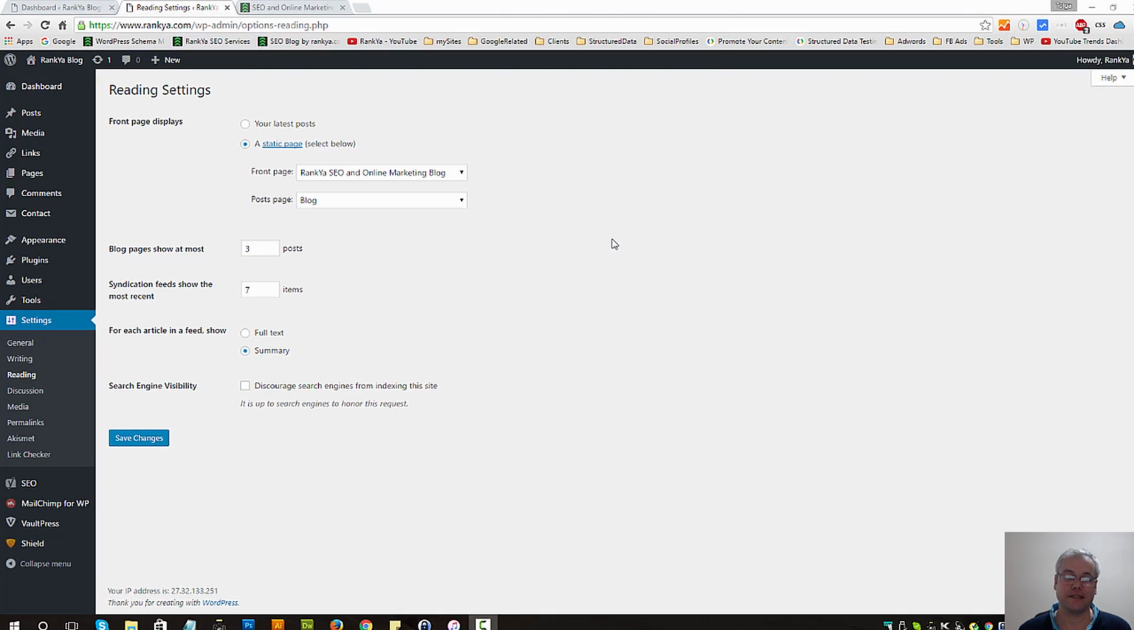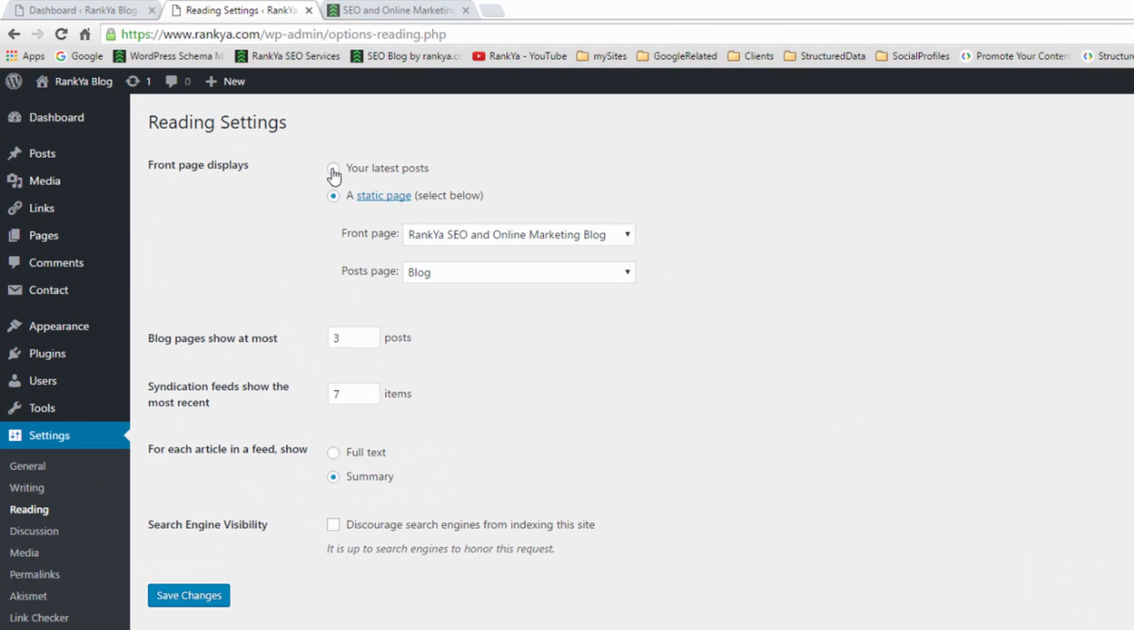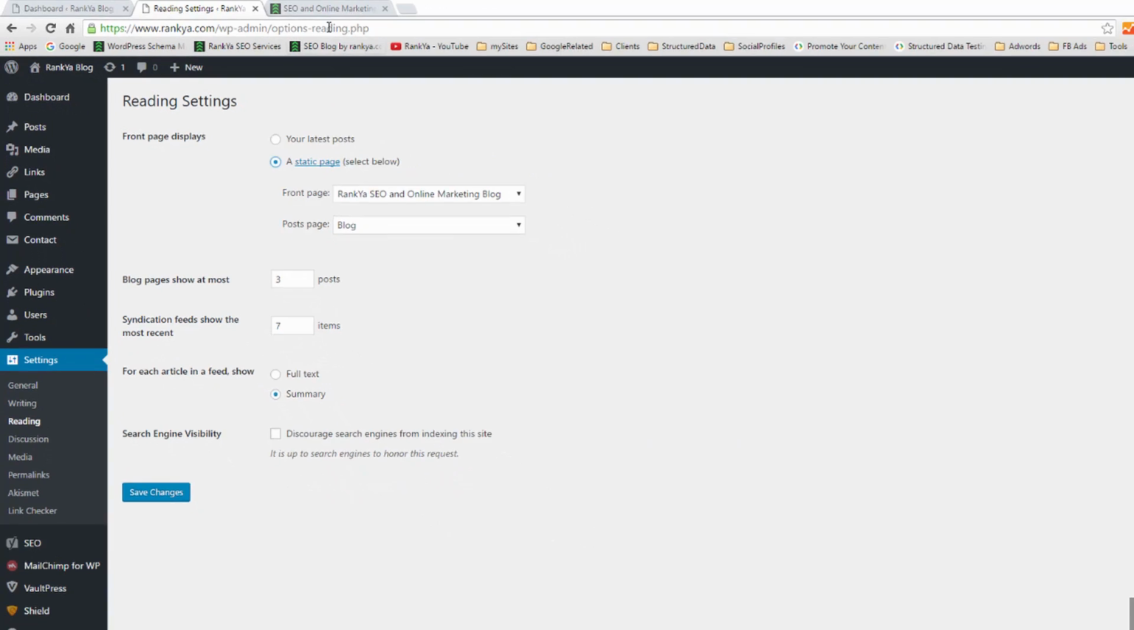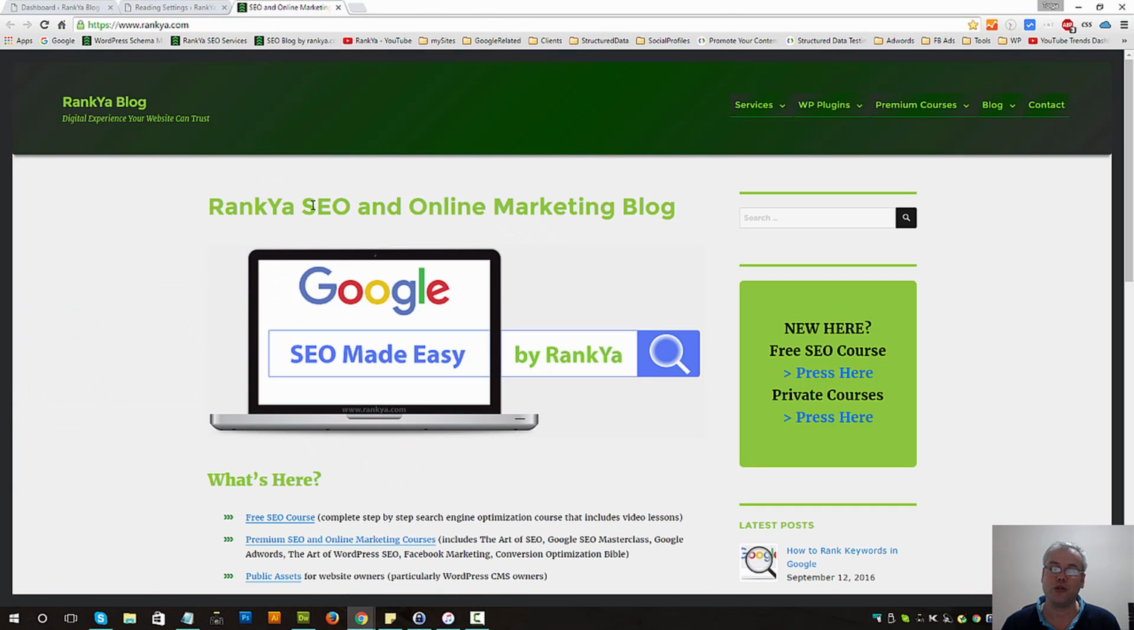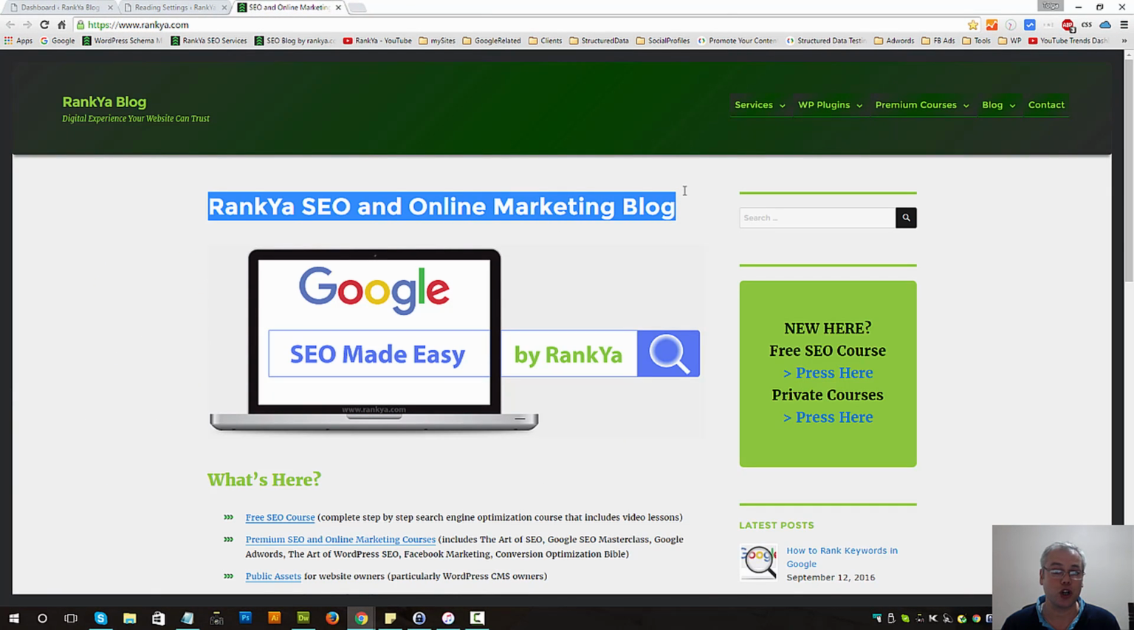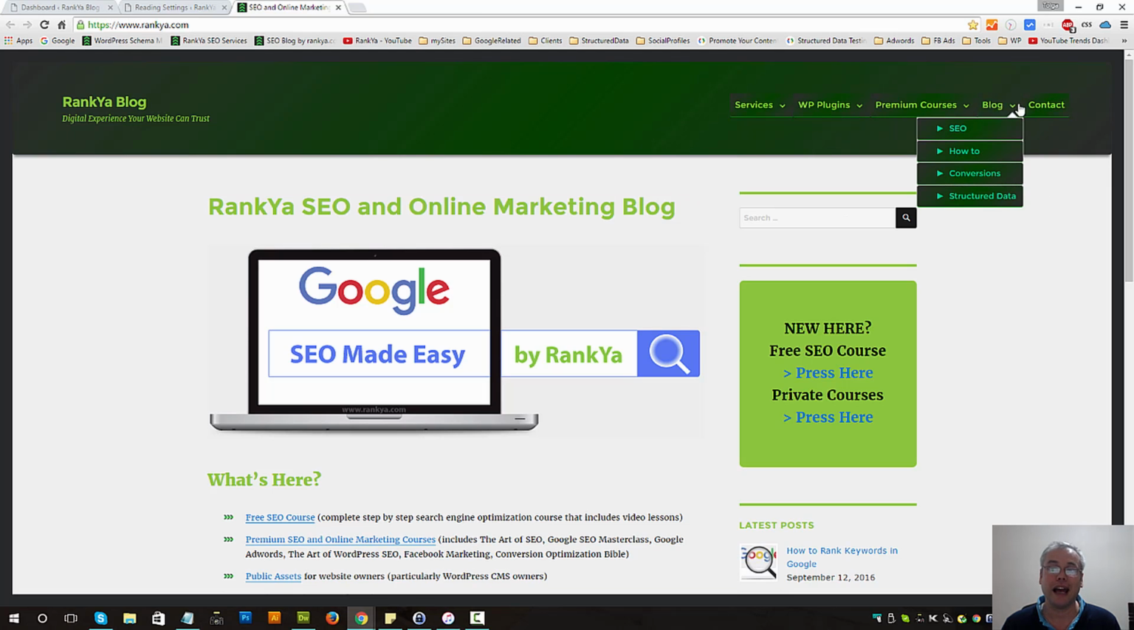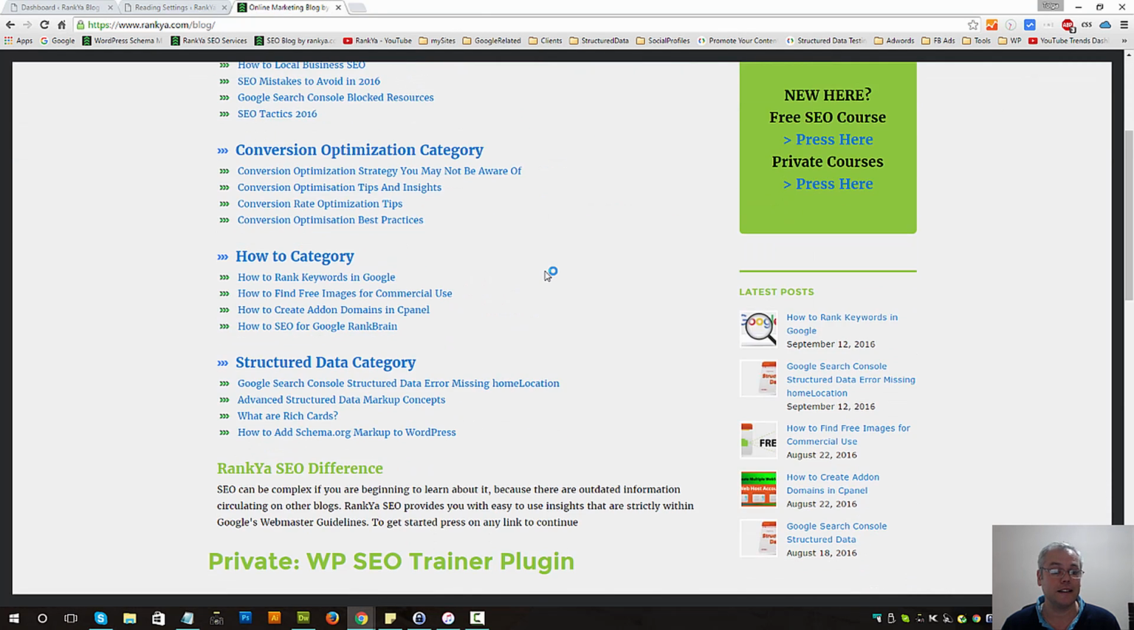Reading settings. When you install WordPress for the first time, the default front page displays your latest posts. Or you can select a static page that you could have easily created to show up on the front page. My blog actually uses a static page to show up on the front page, as well as a static page to show my blog lists.